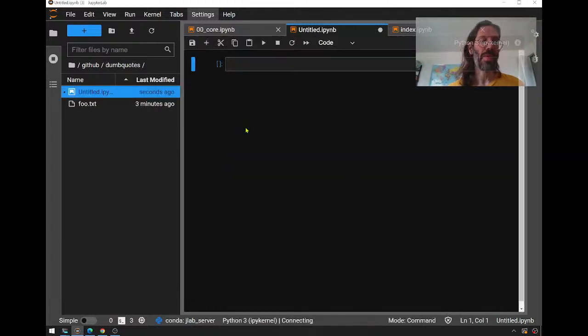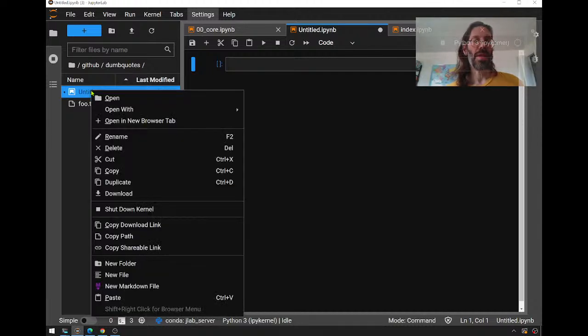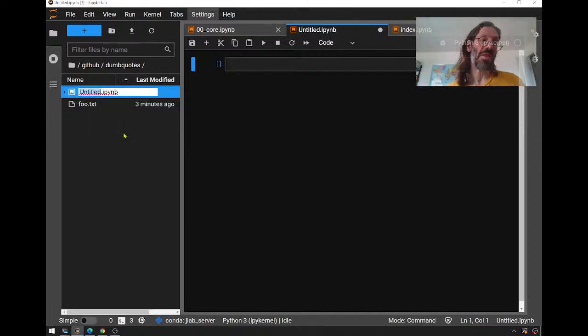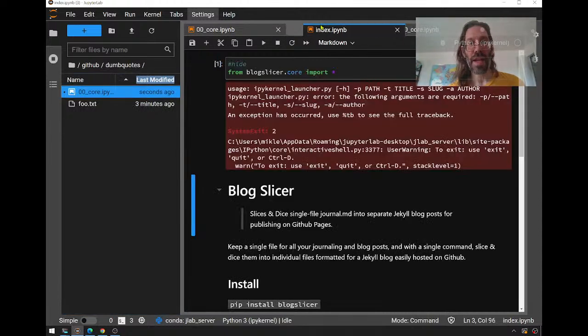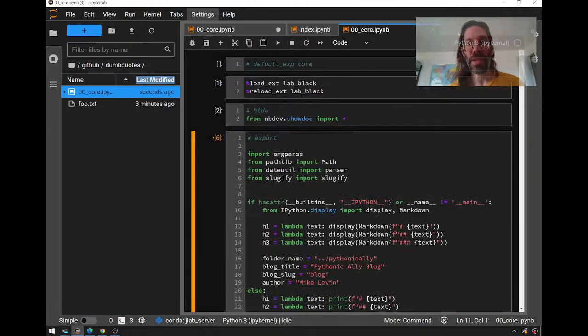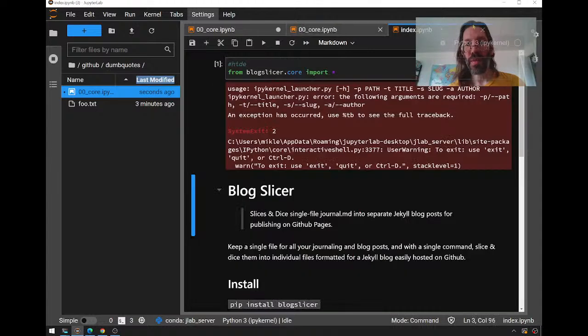New notebook. We will immediately rename it, and I'm going to rename it using Jeremy Howard's naming convention, which is not bad, 00_core. Okay, so it's going to be core.ipynb. Now I am leaving around my last core and last index, so I'll push these over to the right so that we can see them again.